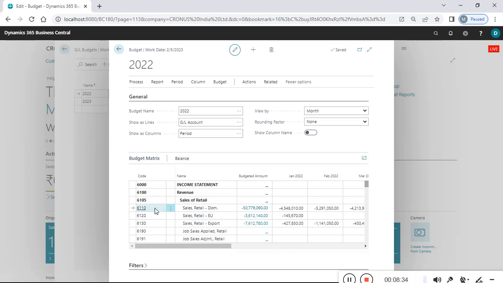Clicking on the posting ledger 6110 sales retail domestic credit amount, it means income amount, and this is the actual amount posted in the January month. This is the sum of January month from 1st of January to 31st January. February, this is the sum of February month, 1st February to 28th February. So this is a monthly basis. Now, how can I define this?